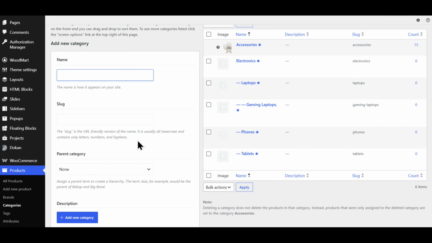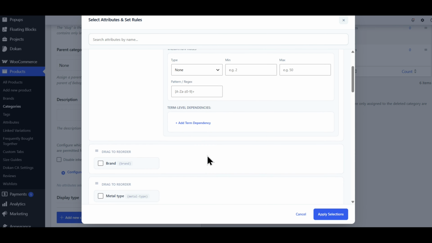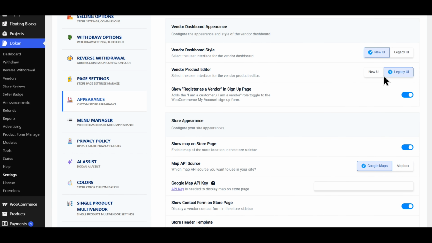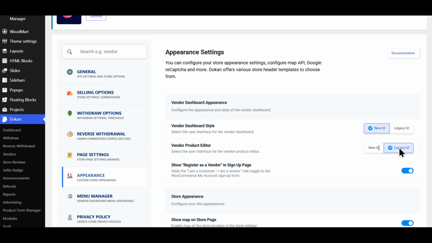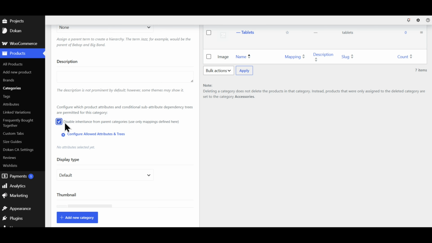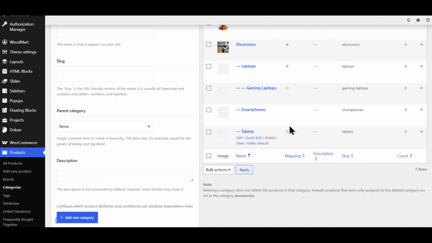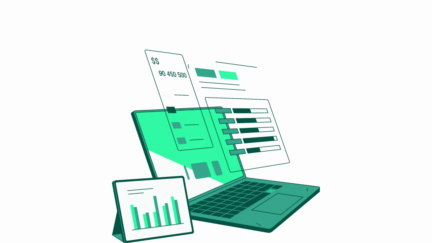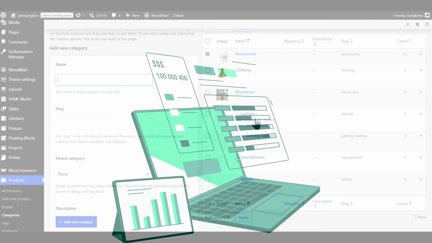it should use. In this tutorial, we'll walk through why mapping matters, how it works behind the scenes, setting up the legacy vendor UI for the best experience, actually mapping attributes step by step, the inheritance system, the handy star indicator that shows mapped categories, and finally, testing it all from a vendor's perspective. Let's dive in. Part 1: Why mapping and how it works.